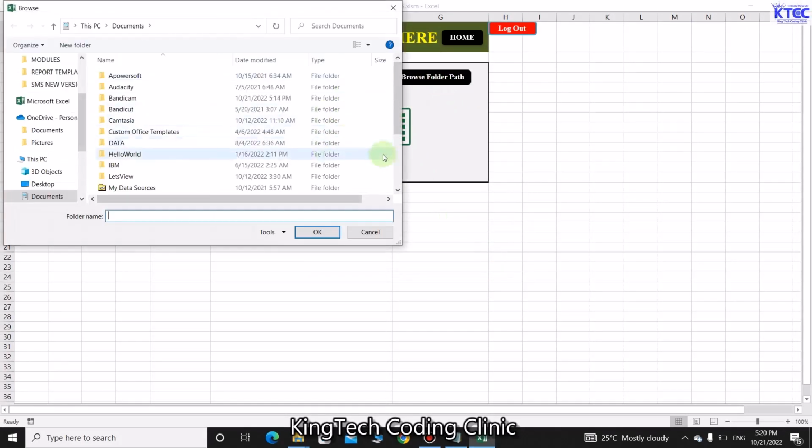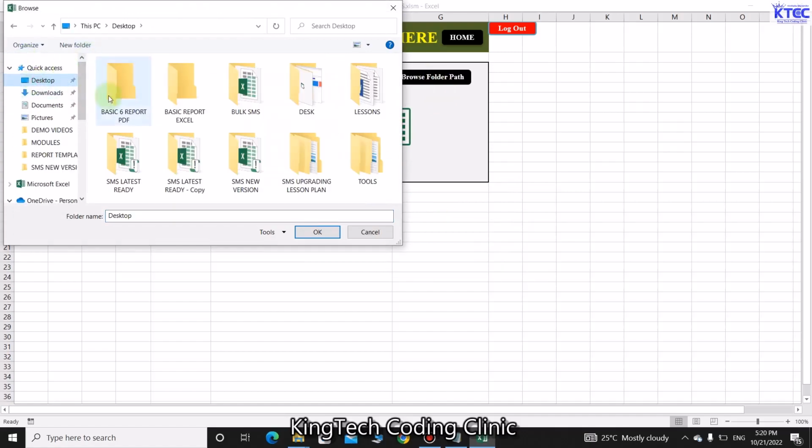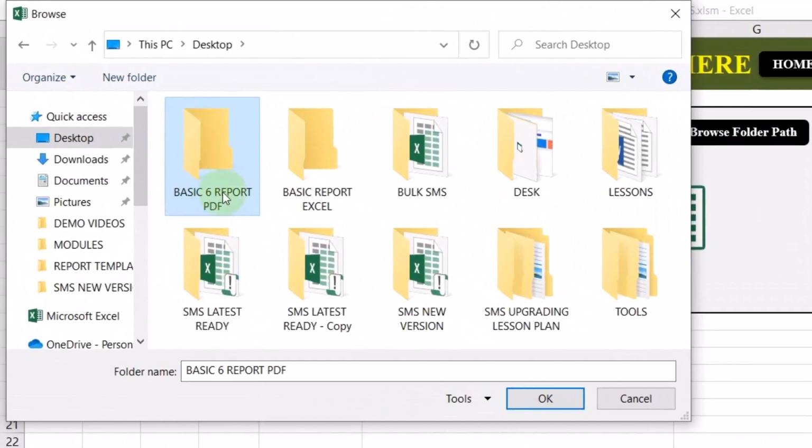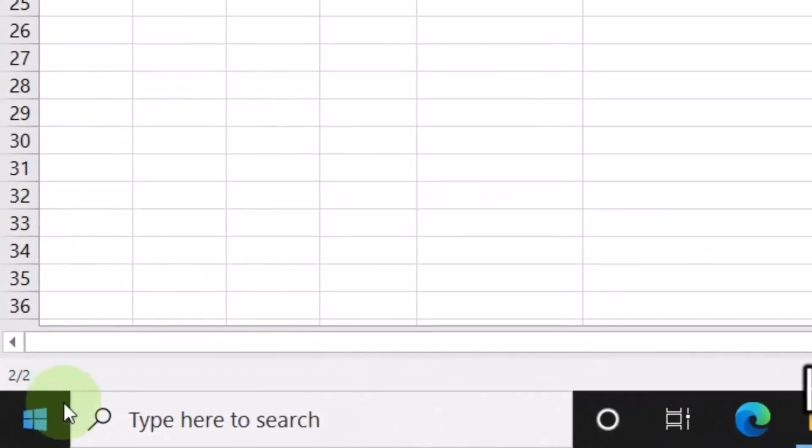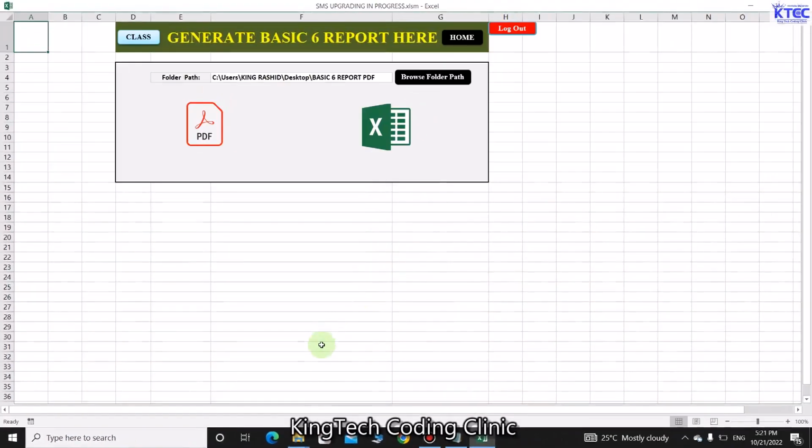So let's browse. Let's assume we want to generate PDF, right? So we go to desktop, then we choose the folder basic 6 report PDF. Once we have that up and running, we can just hit this button here. So let's watch. You can see we have the second person generated. So done. There are just 2 students, then we are done.